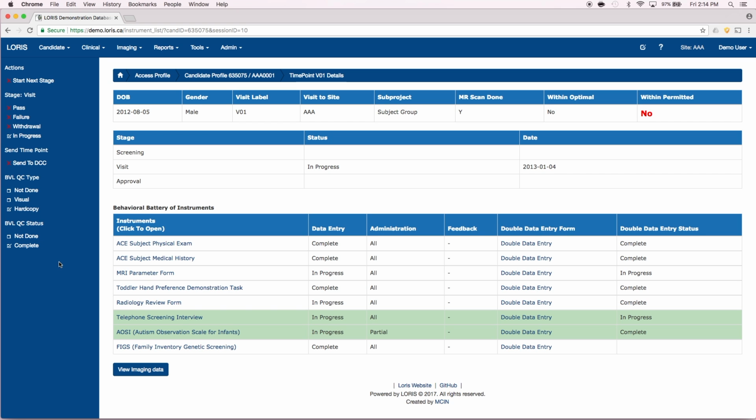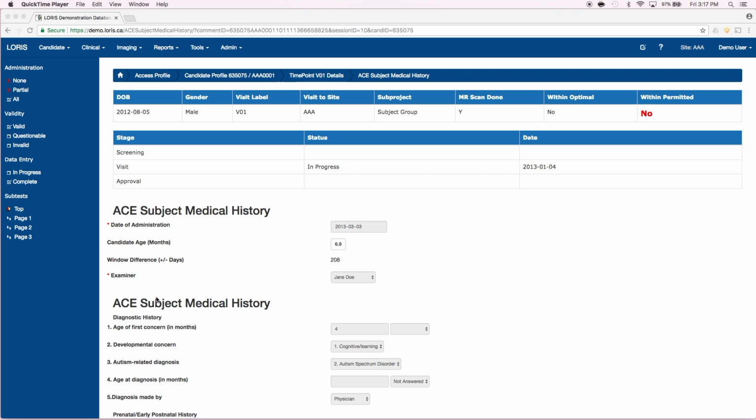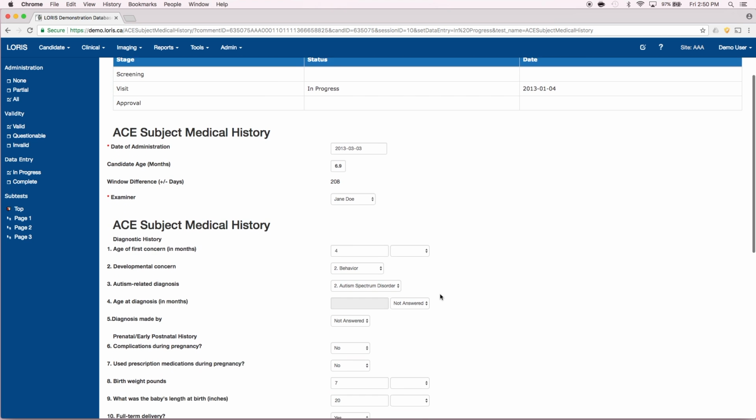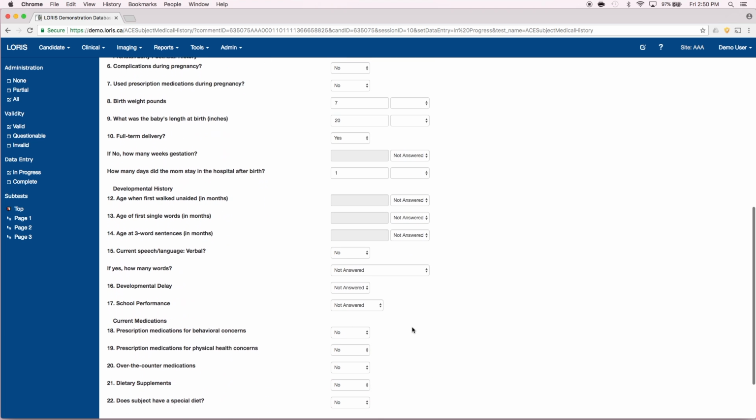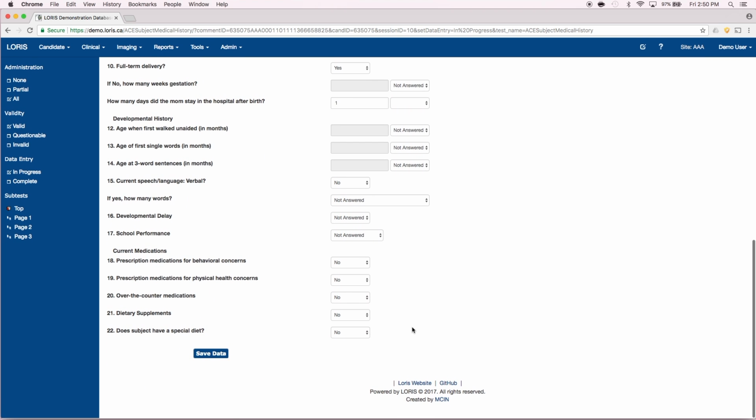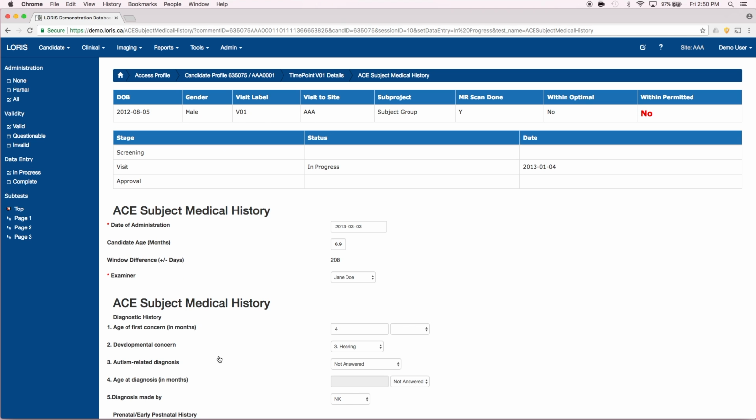As an example, let's take a look at the ACE Subject Medical History form. Although this form has been marked as complete in the left sidebar, we'll click on In Progress to demonstrate how data entry works. Personnel performing data entry select or enter responses for each question on the form. Not answered is always an option to indicate for statistical purposes that data is not available for any given item. Once all questions have been answered, at the bottom of the form, click on Save Data, and data should be saved including any calculated scoring or calculated fields such as age.